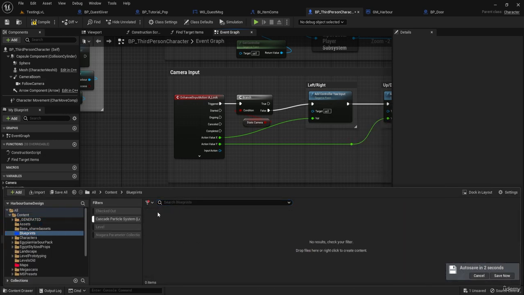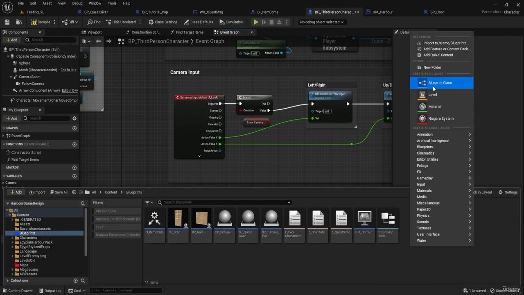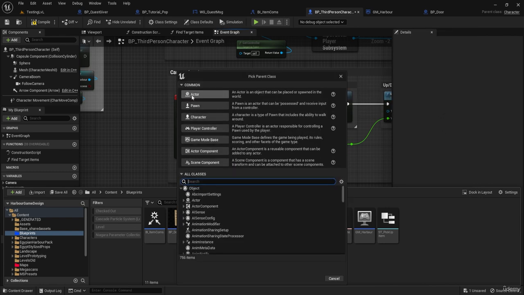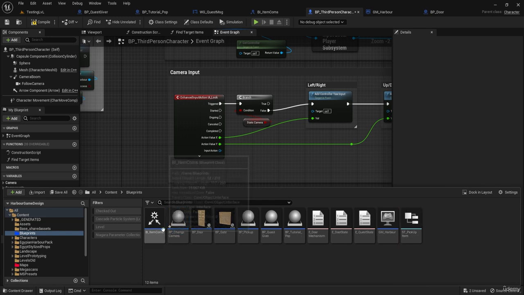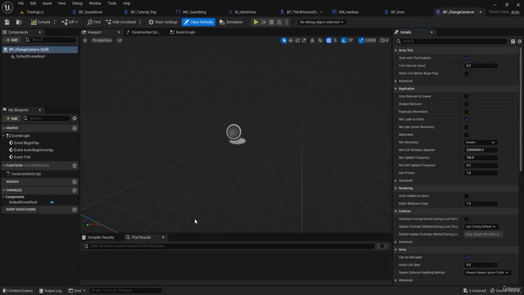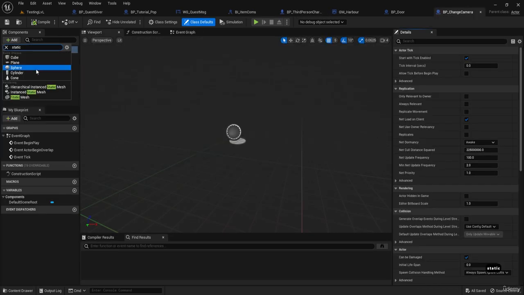Go to blueprints. Sorry, I was searching some particles. This is why it was like this. And I'm going to create a new blueprint class of the type actor. Call it BP change camera by naming convention. I'm going to save, and I'm going to add a static collision box.